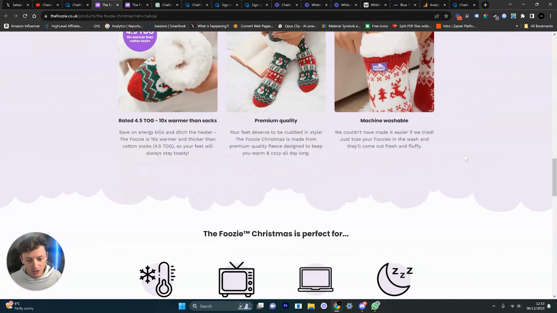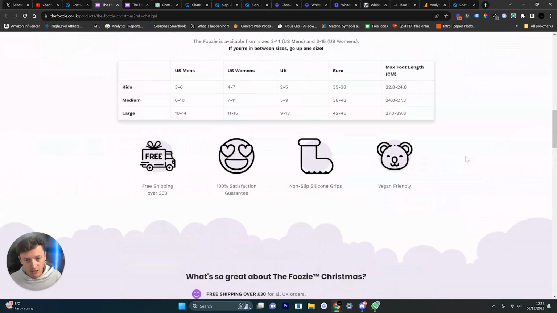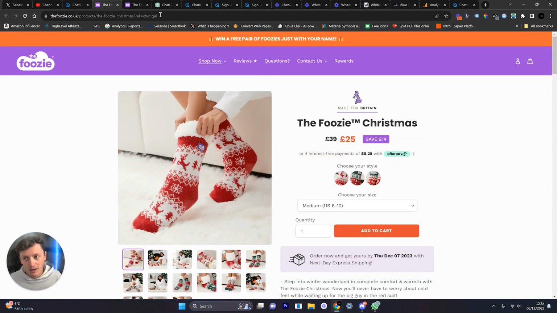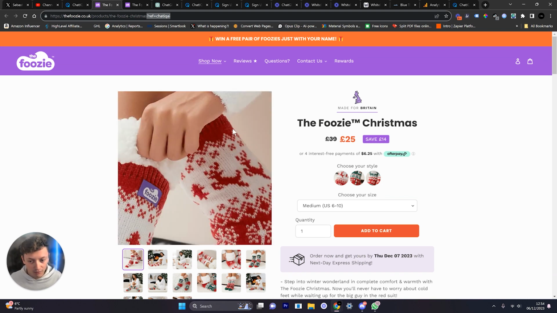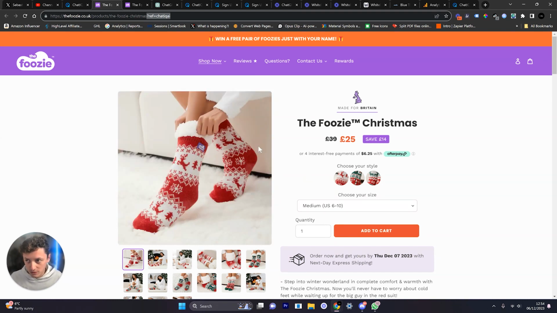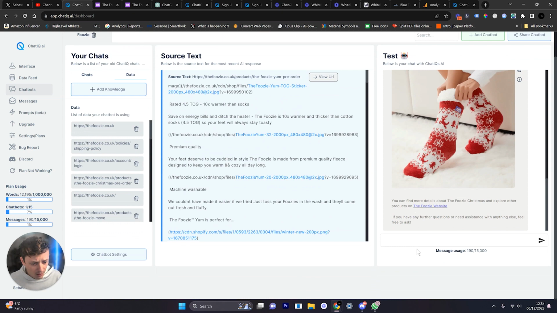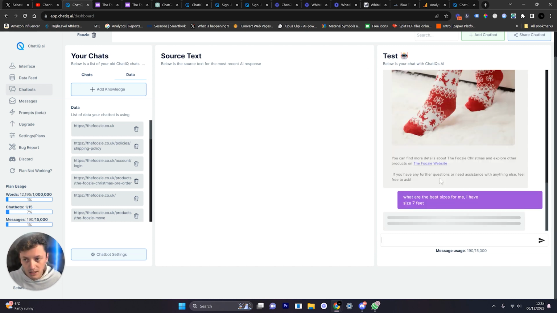I don't have to read all of this information now. Perfect, excellent, I can go ahead and check out, and at the top here it's actually got the reference link for this product, which is awesome. Cool. I'm going to ask it about sizing options. What are the best sizes for me? I have size 7 feet, for example, just making up some numbers.